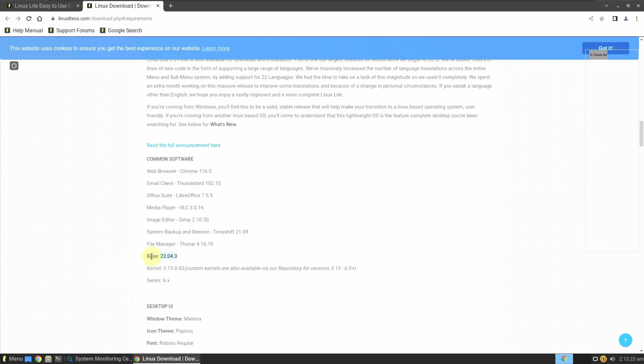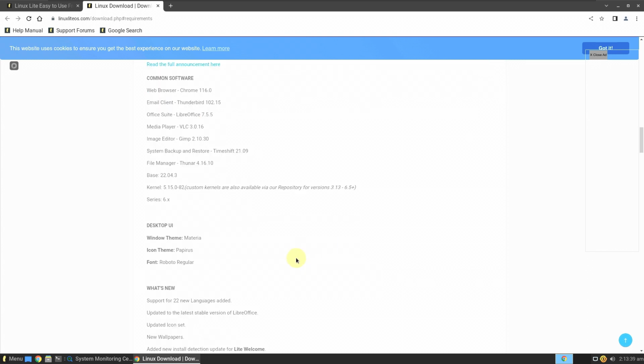It's based on Ubuntu, so the Ubuntu kernel version is 5.15. Custom kernels are also available via our repository for versions 3.13 to 6.5. You'll get the latest version and the older versions in the repository, so you can change it. The desktop UI window theme is changed to Materia, icon theme Papirus, and font is Roboto Regular.